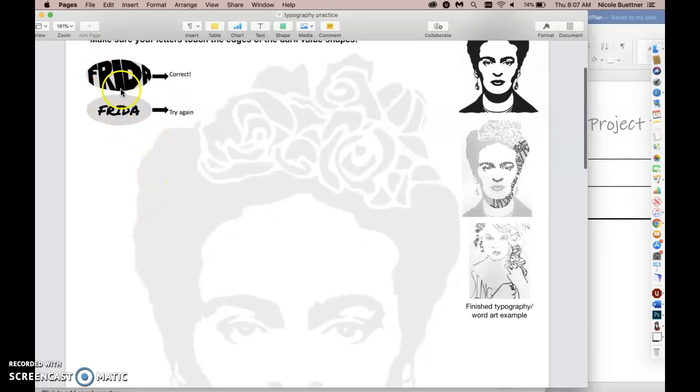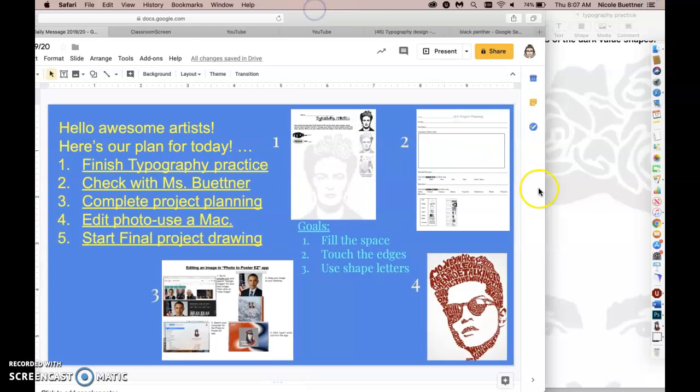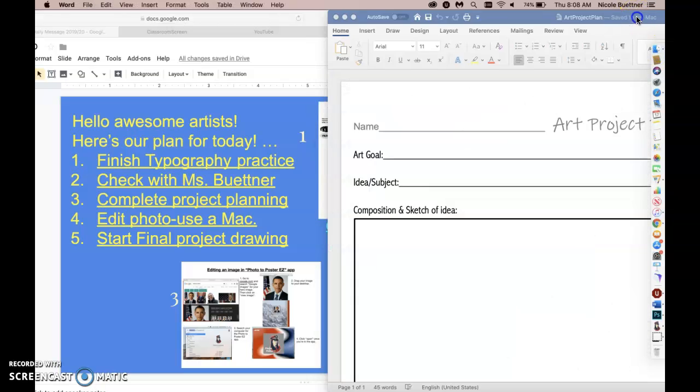And they should be shape letters. So try and change up your letters so that they're more of a shape letter and not just a line letter like this. So once you finish your free to practice, you're going to start your project planning for your typography design. So you're going to be deciding what person do I want to focus on for my portrait, thinking of some words that describe that person, and then focusing on some elements of art and principles of design. So let's look at that.